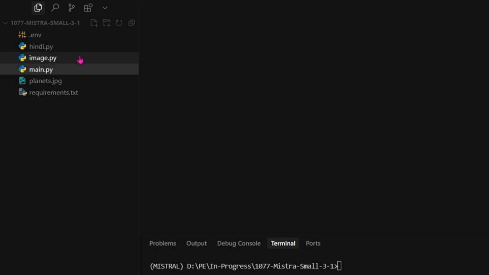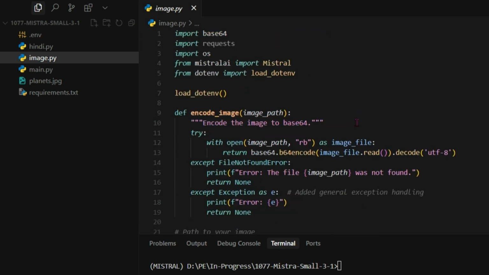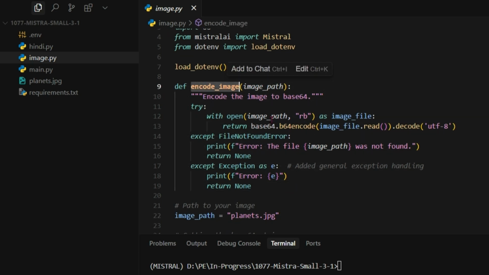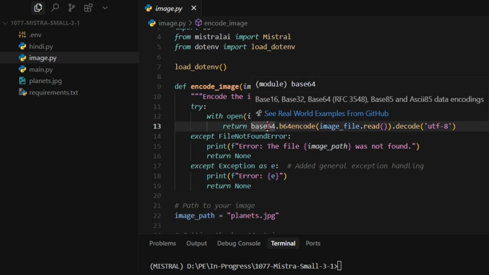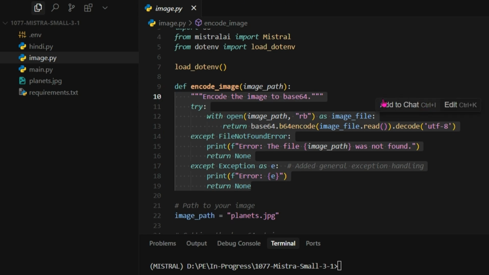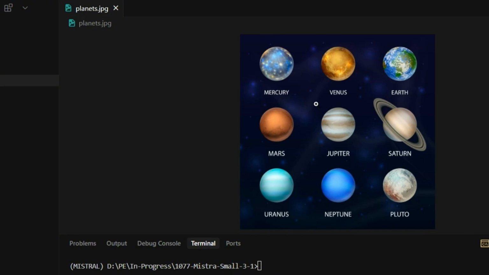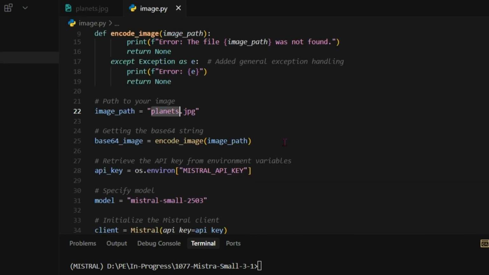Next, let's look at the image capability of this model. So I'm going to close this. This is the image capability example. We can see that it is the same thing. We load up the environment, we have Mistral AI, and then we import base64 as well, because this is required for the image. Now this function, encode image, takes the raw image and encodes it into base64, because a computer understands numbers. Then this is the main image, planets.jpg. This is the image that we will put forward. And then we have this base64 image, because we encode the image and give it this image path.